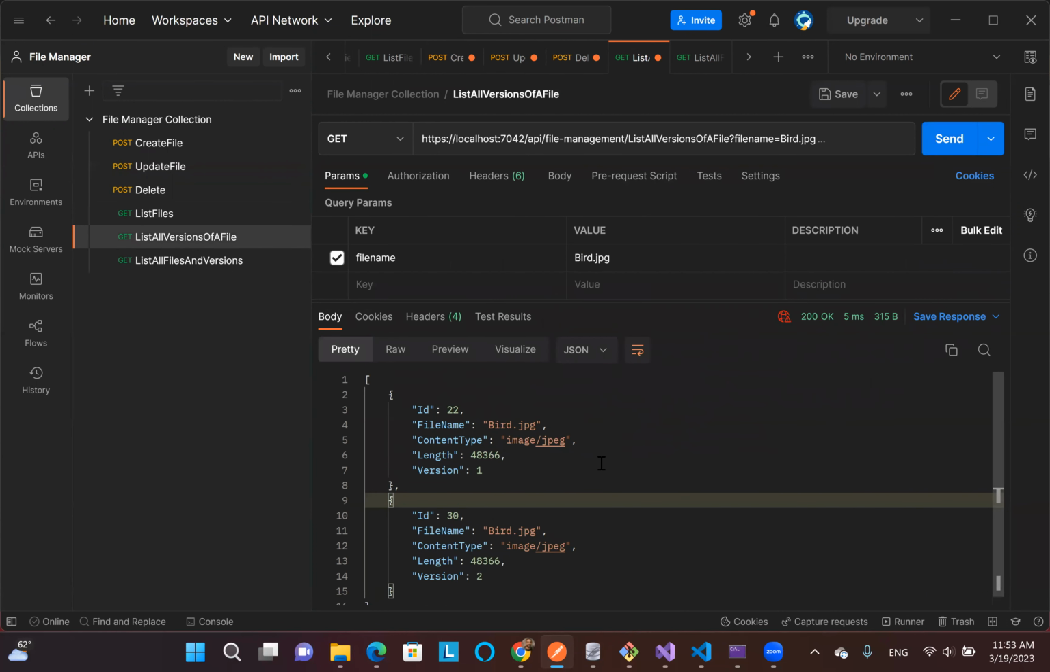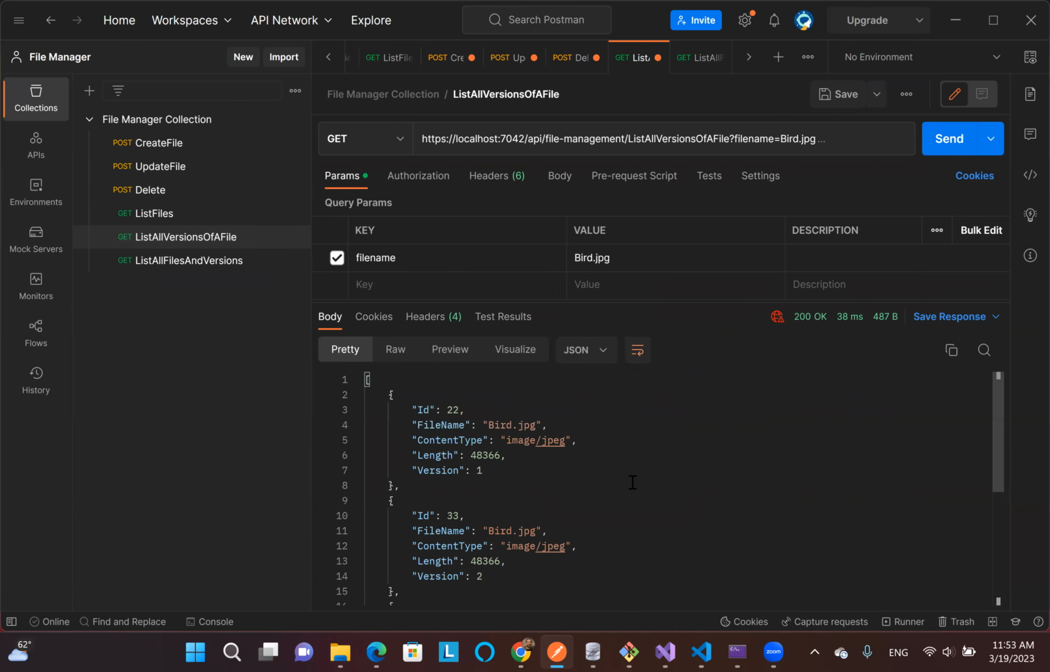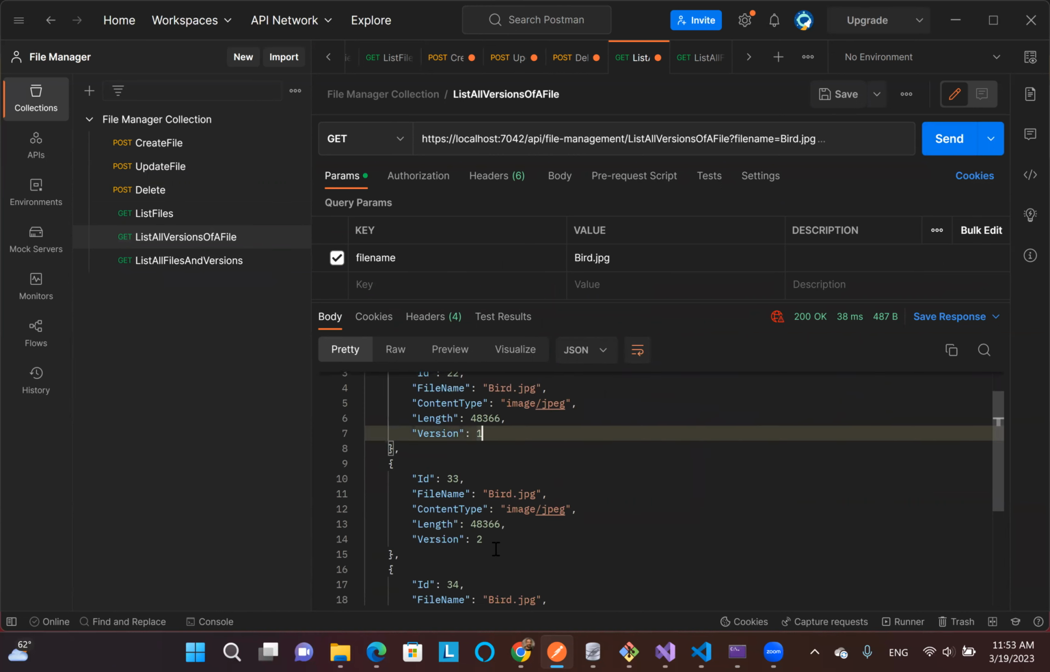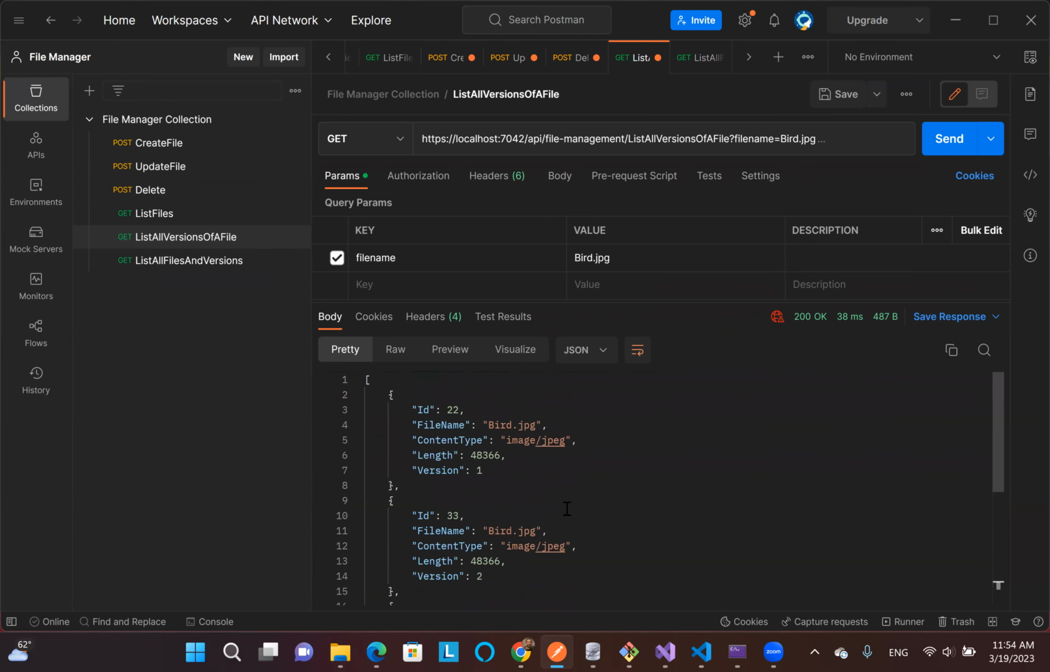I also created 2 other versions of list. This one lists all versions of a file. What that means is it looks at bird and gives us how many versions that file has in the database. When I send that and choose JSON, you will see that it gives us version 1, version 2, version 3, and version 4 of bird in the database.